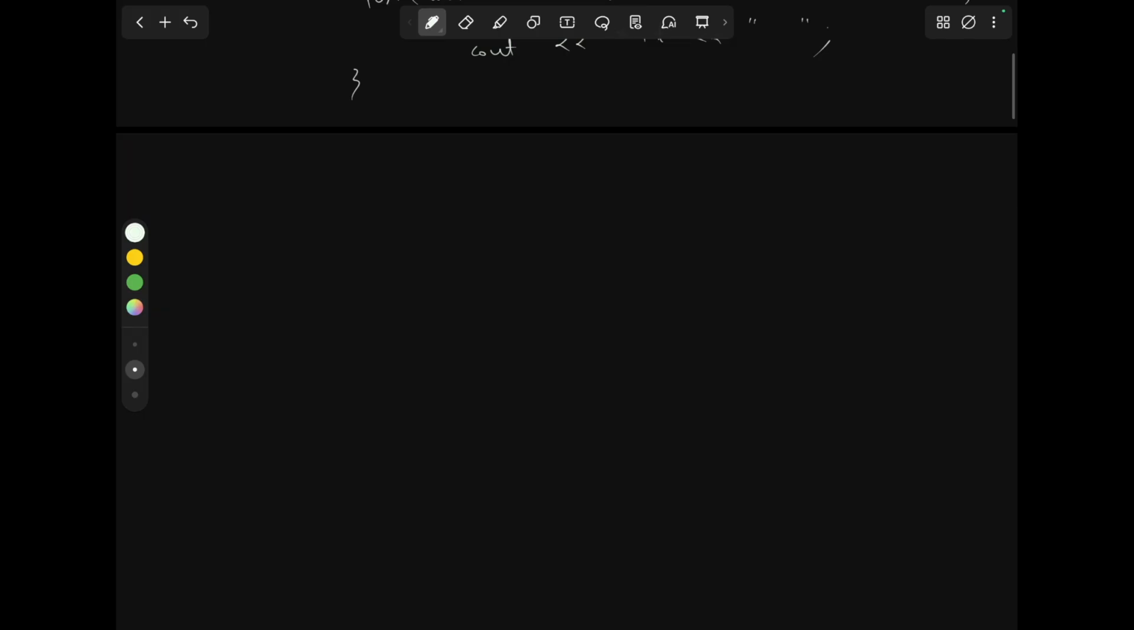Let's say I want to add values in between the vector, meaning push_back is adding at the end of the vector, but I want to add somewhere in the middle. Okay, let's first declare a vector of int, then v, let's say 1 3 4 5.